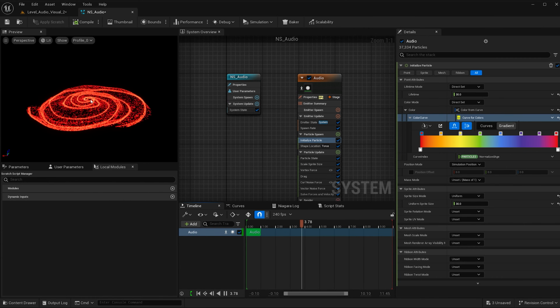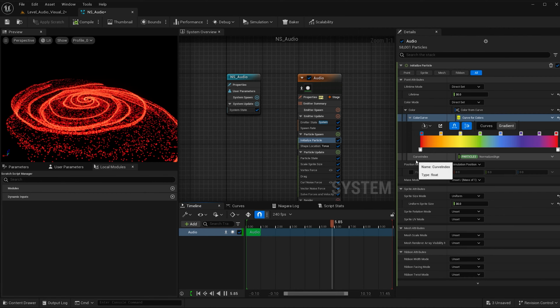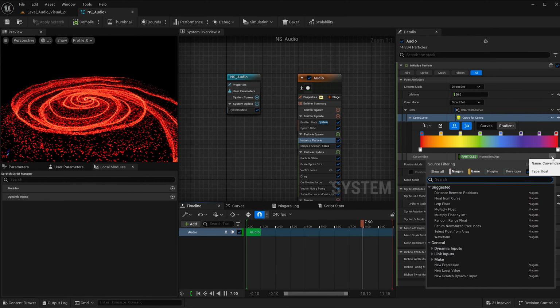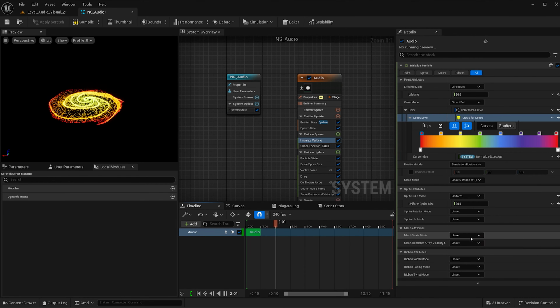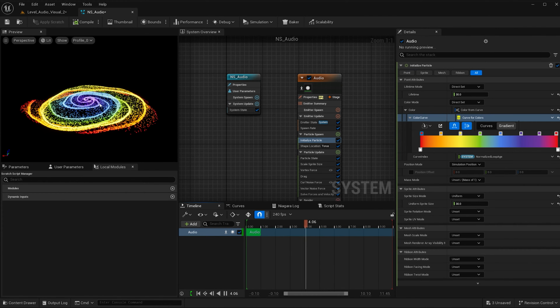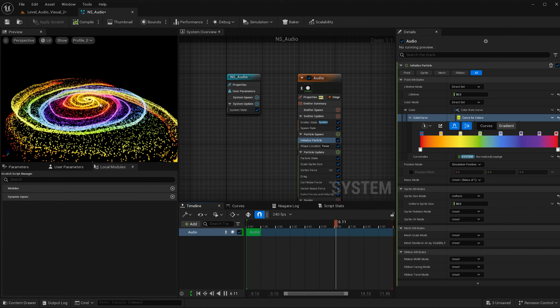In order to change the color as the particles spawn, what we can do is go down here and type in system and choose system normalized loop age. And now the particles are changing color as they spawn.